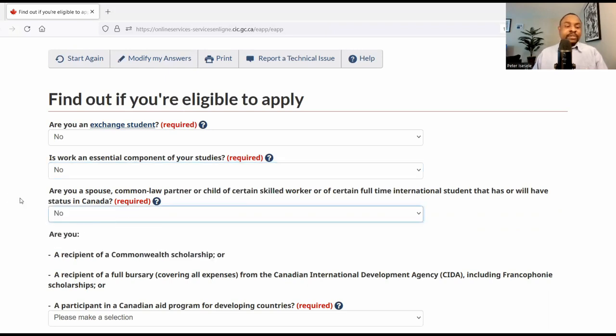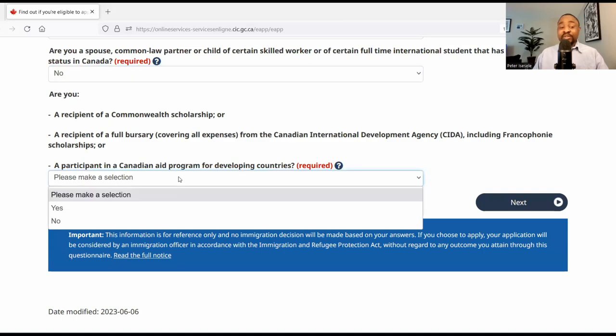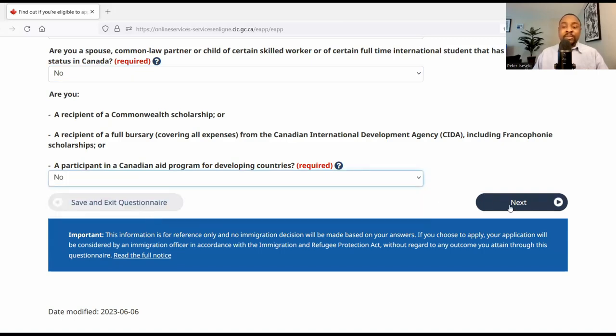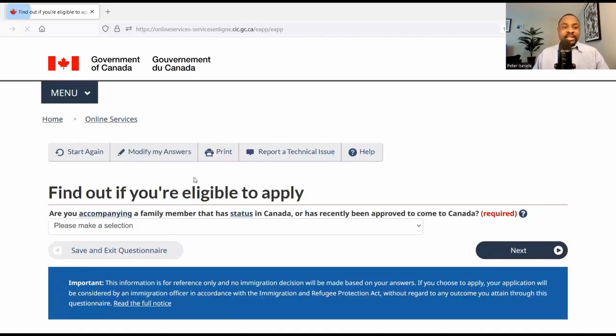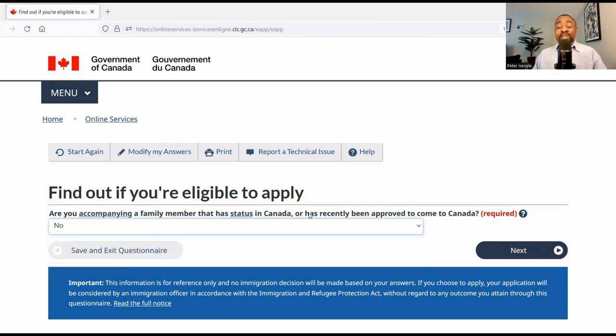Nope. So maybe if you already have your spouse in Canada, they have a status, the international student, then you can click on yes. If you've gotten any kind of scholarship, Commonwealth scholarship and all of those other scholarships that are mostly government funded, then you can click on yes. But if not, you click on no. And then click next. Are you accompanying a family member? No. This is for those that are applying first time, right? So you're not really accompanying anybody.